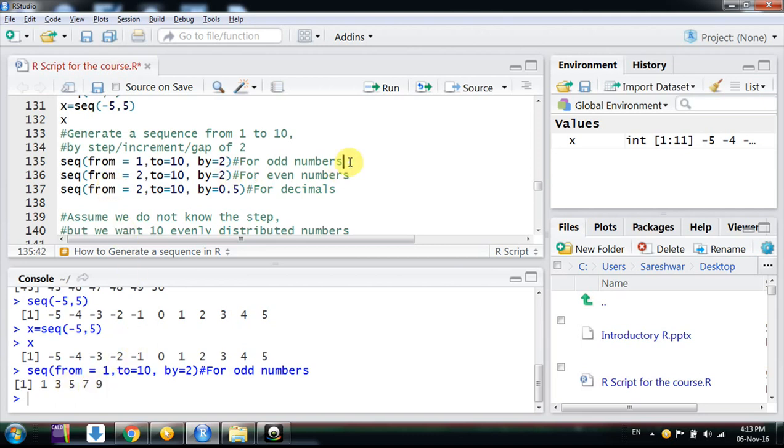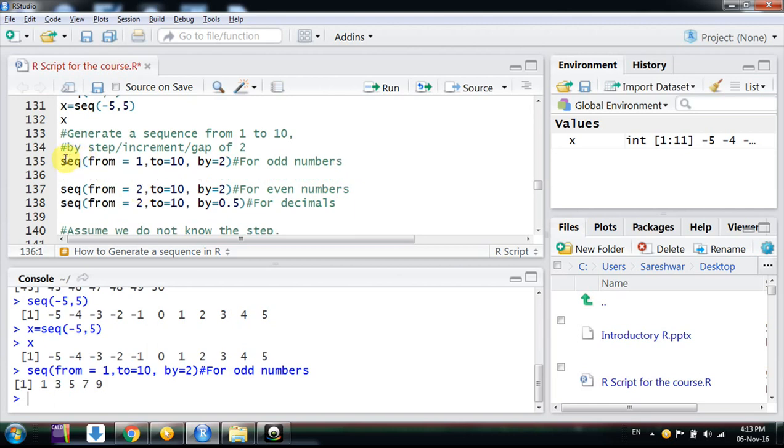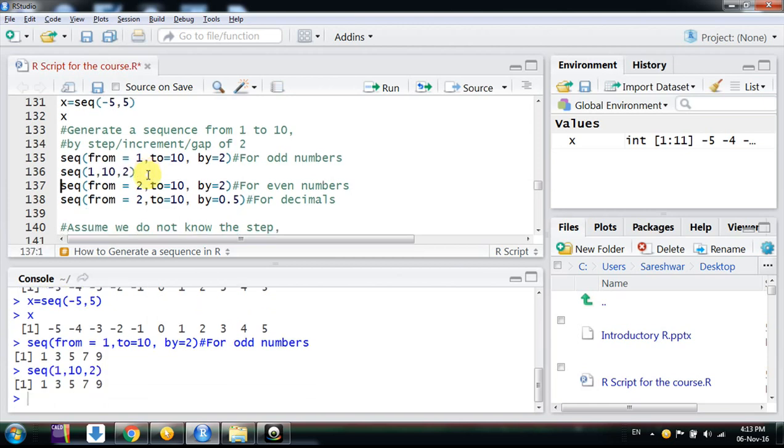We can do it directly without mentioning from, to, and by. R recognizes it by default. The first value is the from value, the second value is the to value, and the third value is the by value. By default it takes it, enter. The same thing it will do. First value from, second value to, and third value by.